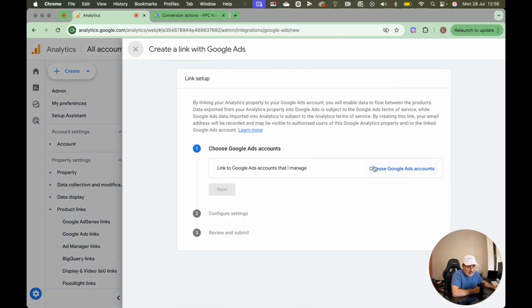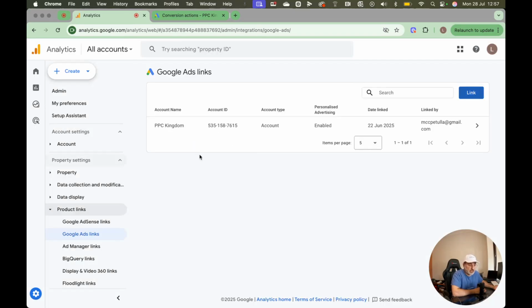Then select the account that you are interested in here. Click on next. Click on next again under configure settings. I'm not doing it because I don't want to show the name of my clients. And then submit in the third tab. It's very, very easy. There is nothing complicated. Just do it.